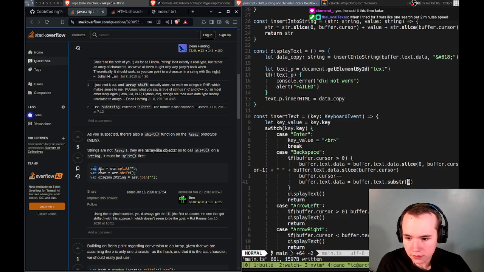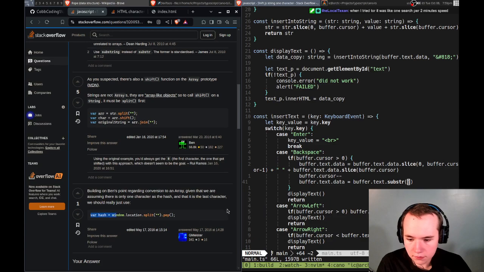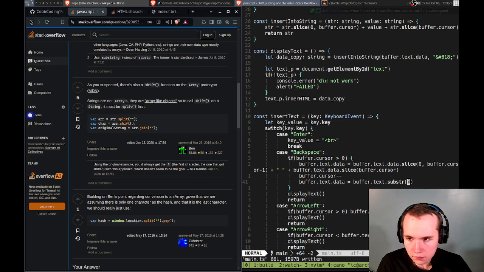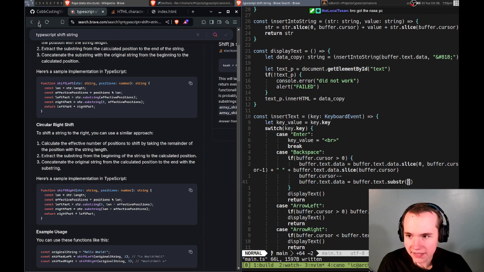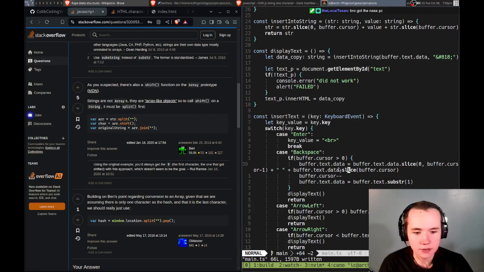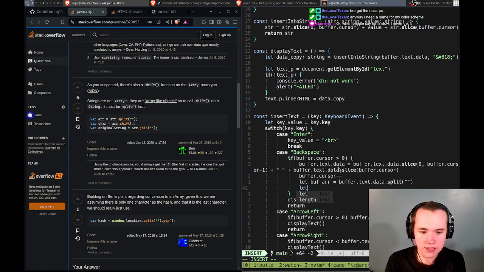Shift function. You're gonna do that. I don't like this. I don't like it. Array dot shift. Right, let me try that. Convert it into array and then shift it. Array equals text data split by that. And then why does the let not highlight?